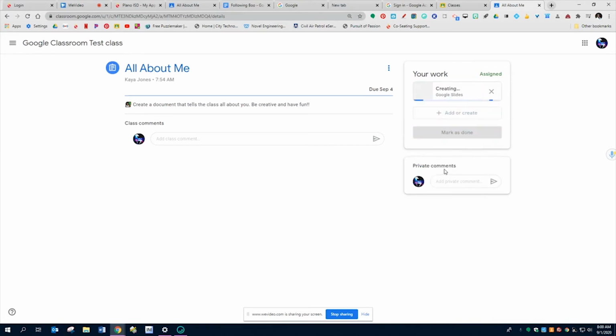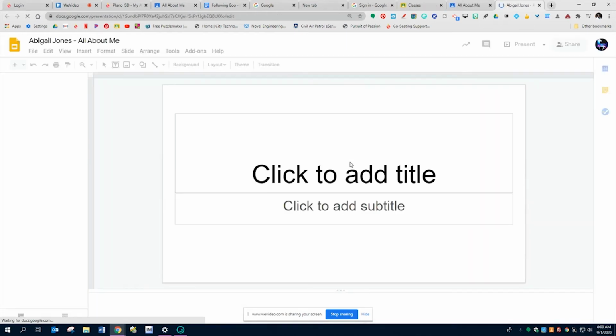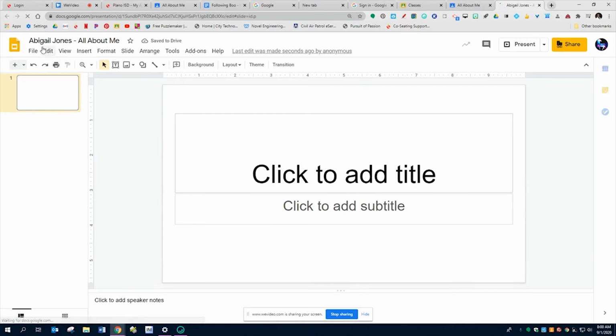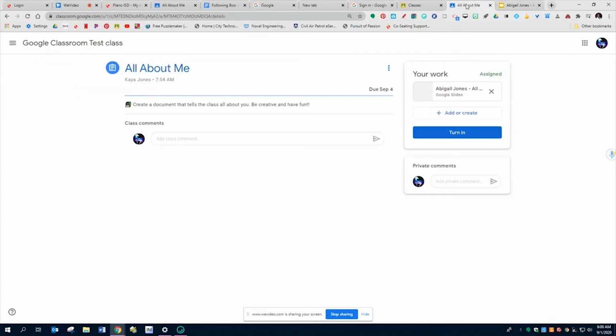I'm going to create a slide to go with this assignment, and it will open up a new document in the student's Google Drive. It has the student's name at the top as well as the name of the assignment. When the student has completed the document, they will go back to Google Classroom and click Turn In. The document, what they have added or created, will be attached to their assignment.